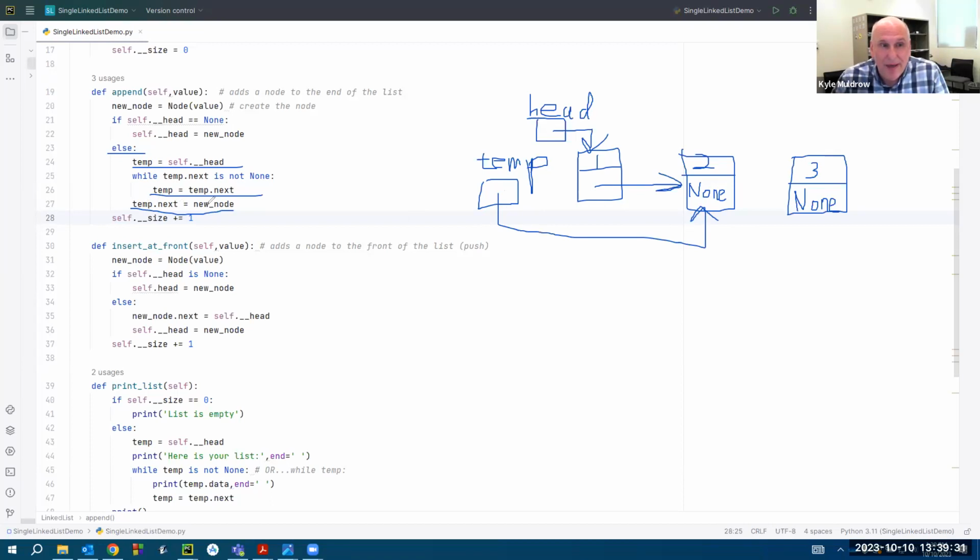So that means temp.next is new node. The next field of the node that temp is pointing to, the one with 2, now points here. There, you've got a list with 3 elements in it.